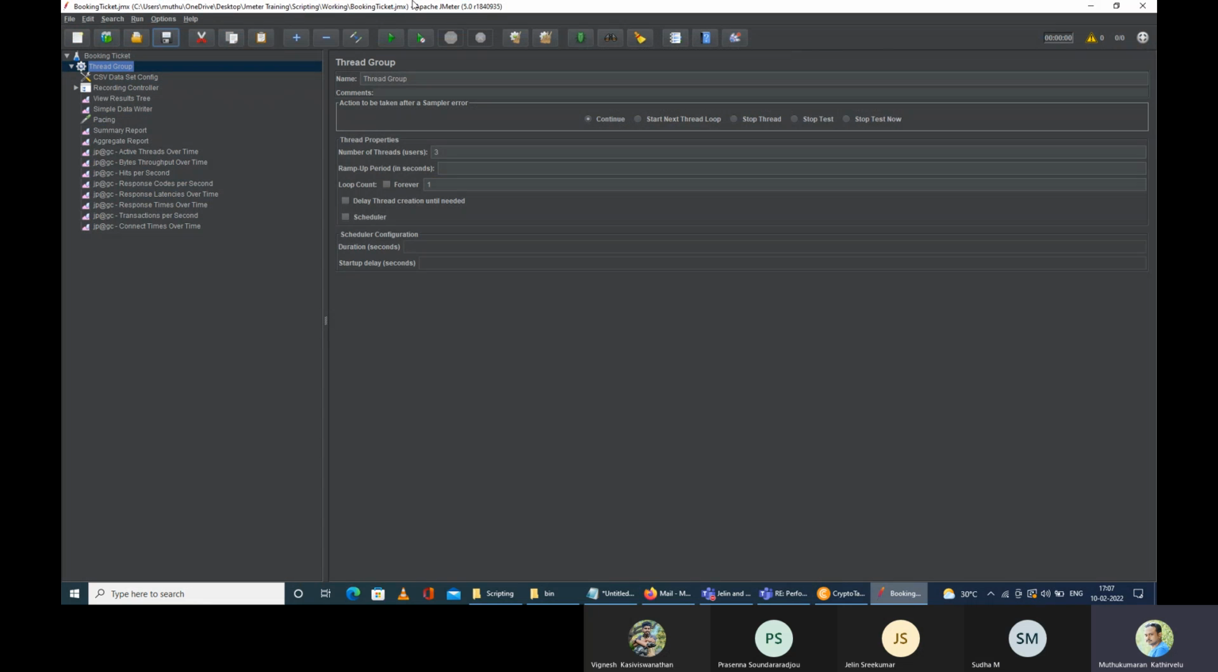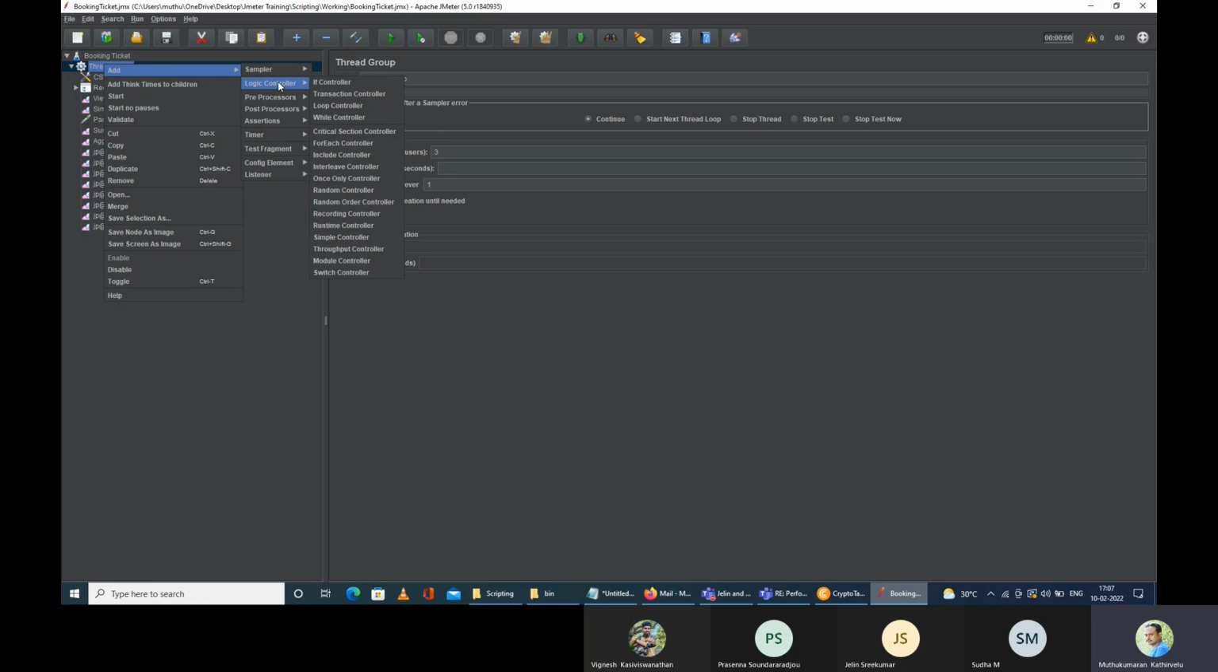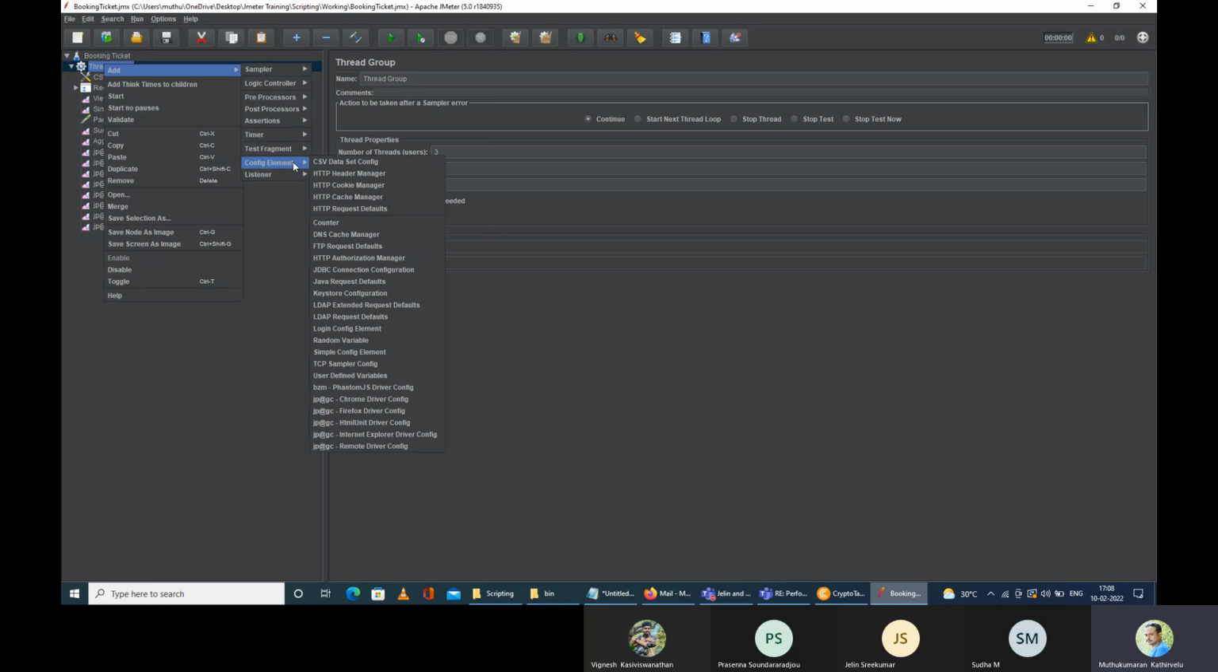So what we will do is add this cookie manager and cache manager to the thread group. I'll explain the reason for adding them. Just right-click on this thread group, go to the config element, and inside it we have the cookie manager and cache manager.